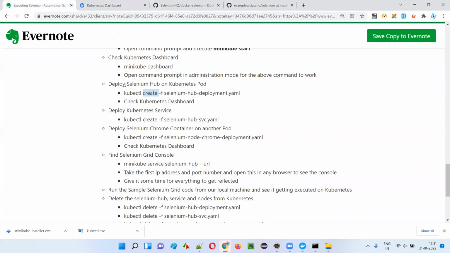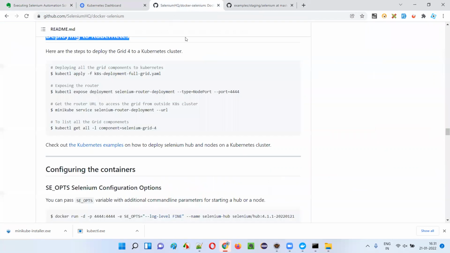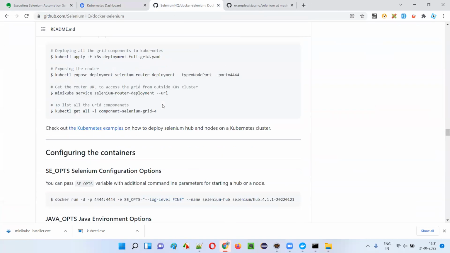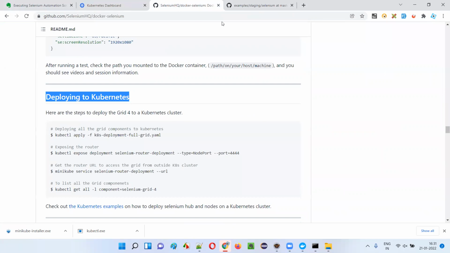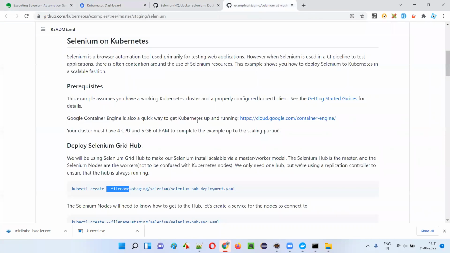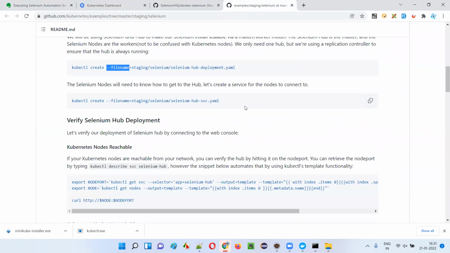So after deploying the Selenium Hub, we have to create the Kubernetes service. Next one is creating the Kubernetes service. Let me show you the commands. We have to create the Kubernetes service, guys. This service will help us connect the Selenium grid nodes on the Kubernetes cluster to the Selenium Hub on the Kubernetes. So this service will help connect the grid nodes to the grid hub. This is what you have to do.